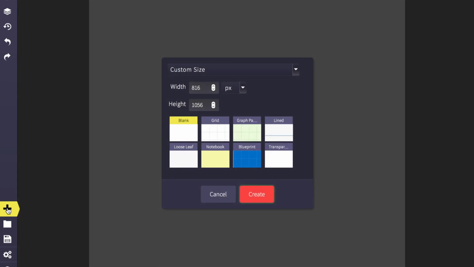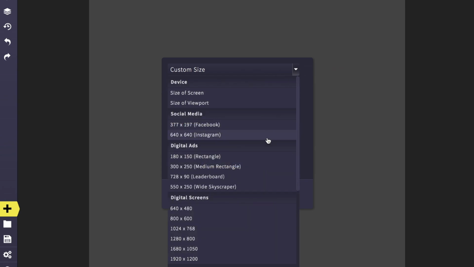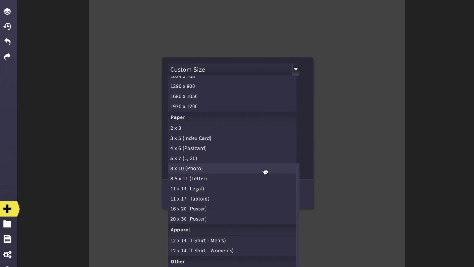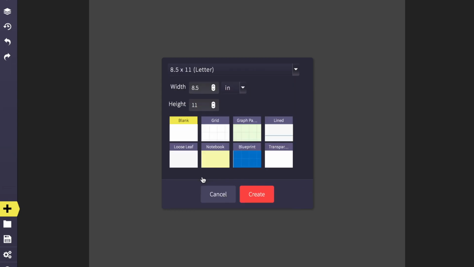Let's get started. To open a new page, click the plus sign on the left side. Under custom size, you have different options of different sizes. For today, we're going to use the letter size, which is 8.5 by 11 inches. For today, we're going to use the blank and then click create. So you should have this.